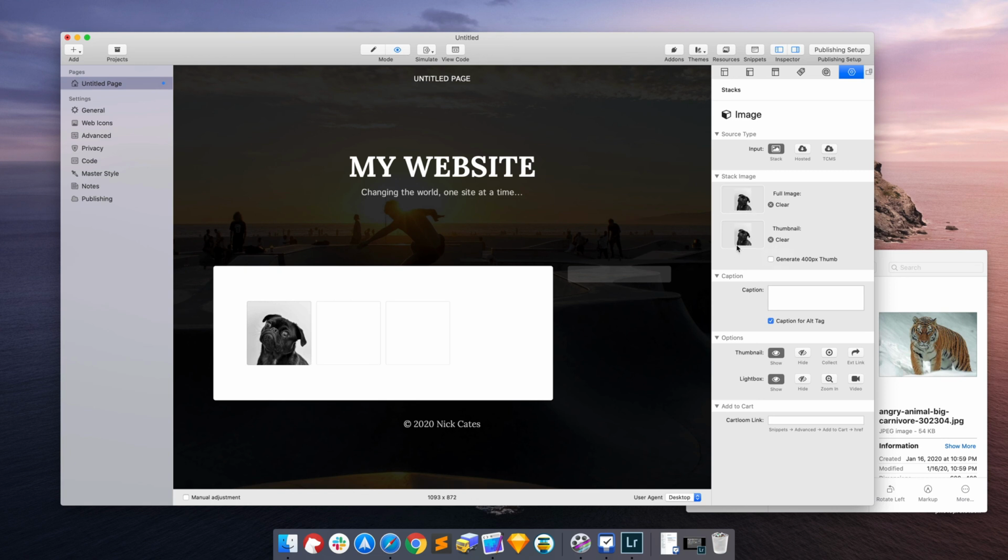So you basically want something that is acceptable in quality for a thumbnail, but you really want to get that file size as low as you can get it. And then also, if you clear the thumbnail and you disable having stacks make the thumbnail, then the full size image will get used for the thumbnail no matter what. So that's how all of that works.